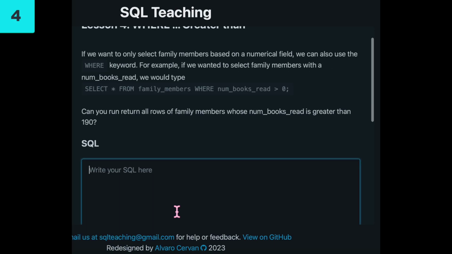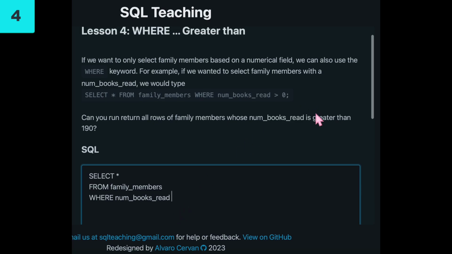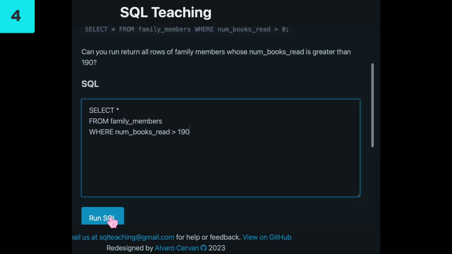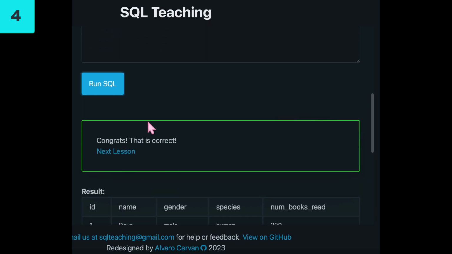For the greater than query, I'm going to start off by select, and then the asterisk because it's all, and then the from part is family_members, and to separate them it's the underscore, and then the where is the num_bugs_red, and then since it's asking for greater than 190, it's the greater than symbol and then 190, and I run it, and that's it.